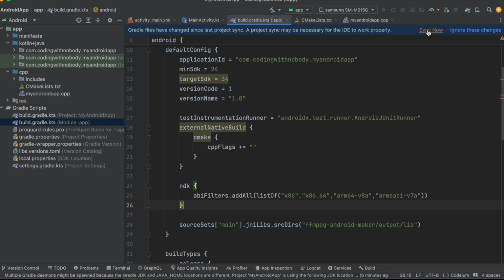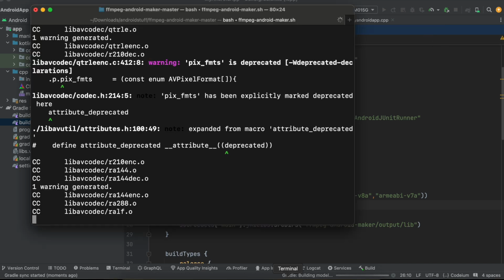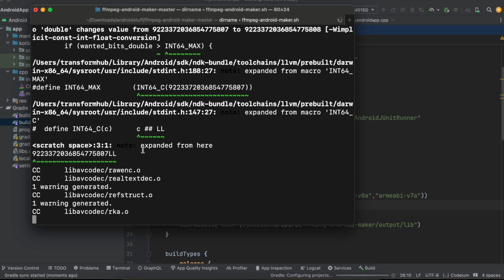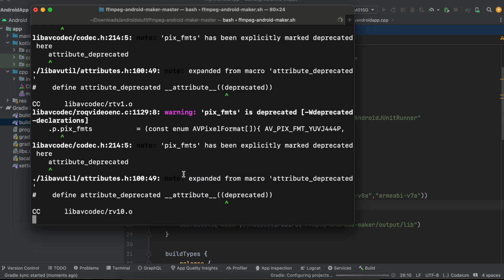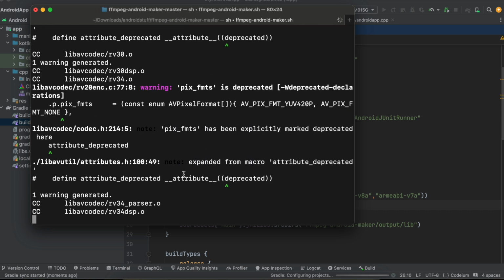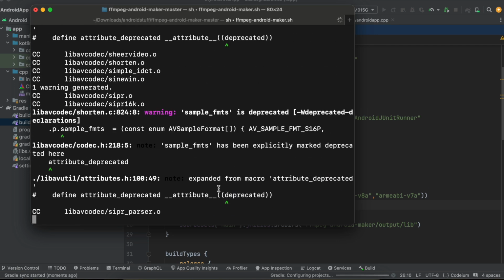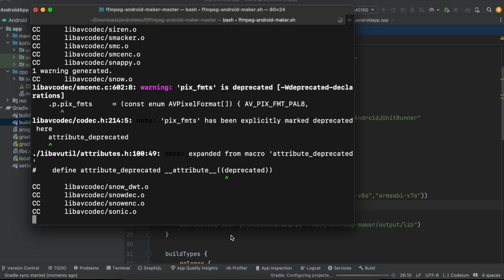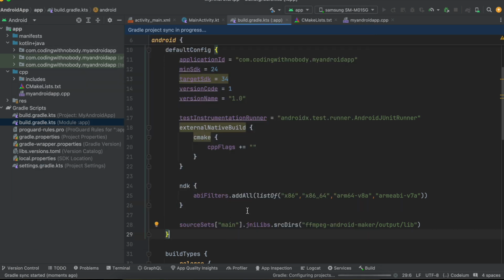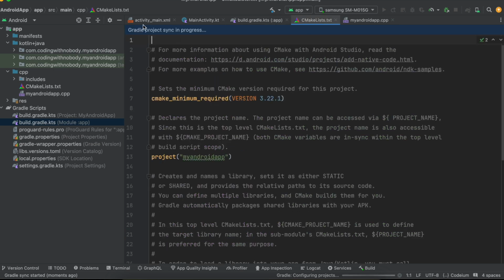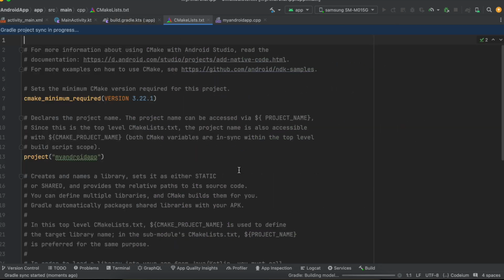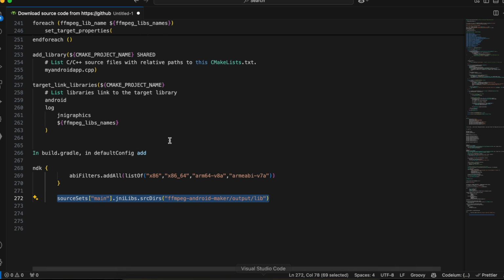Again, this will take a little bit of time. Yeah, I think this is a little frustrating because this is taking a lot of time. But anyways, what I can do is go to CMakeLists.txt, and at least write all the CMakeLists code, and then I'll explain to you what exactly we are doing.